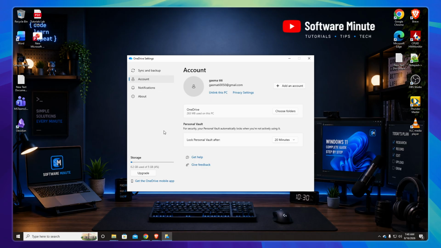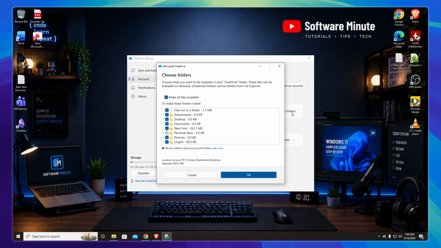Within the Account Settings menu, you'll see a button labeled Choose Folders. Go ahead and click on it. This feature is crucial because it lets you decide exactly which folders from your OneDrive should be downloaded and kept in sync on your computer, helping you save space if you don't need everything locally.